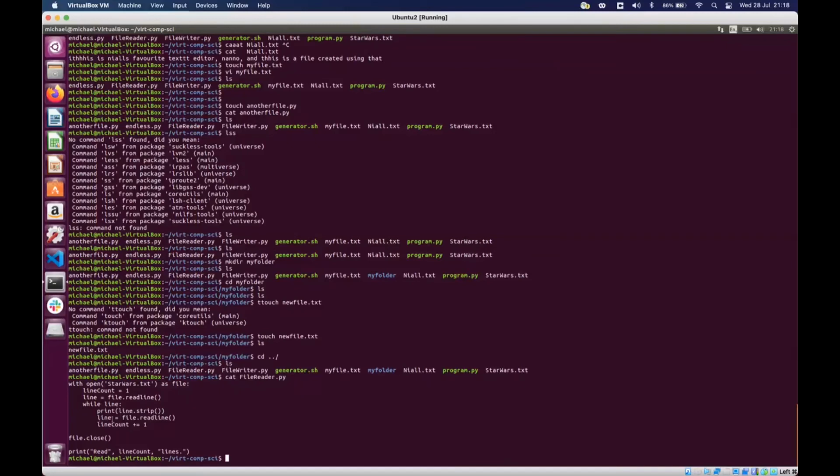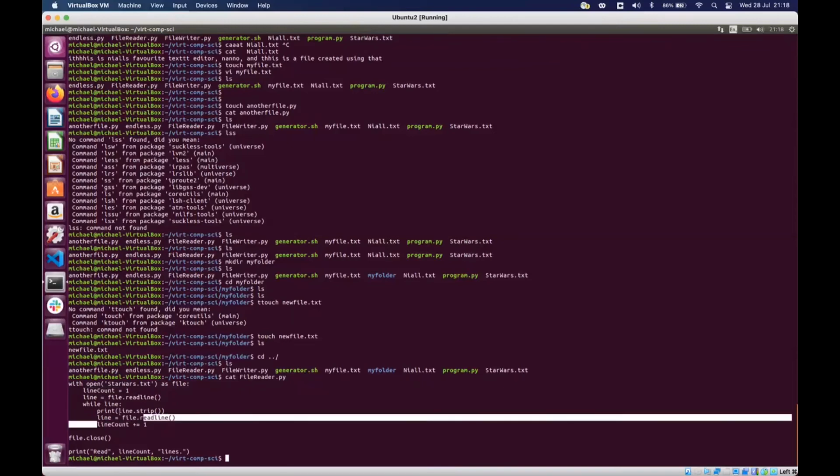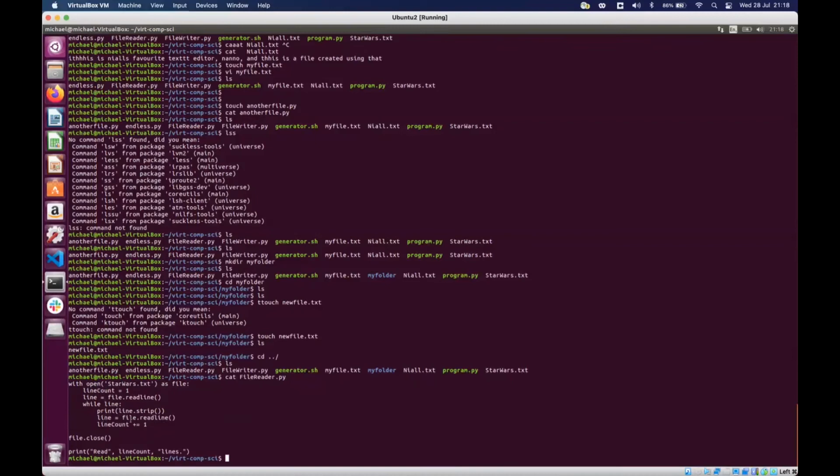We then read the next line. And then I'm just using a counter to count up how many lines we read. So I start off with line count equal to 1. And each time we read a new line, we're going to increment the counter by 1. So let line equal file.readLine. And then this is a while loop. We have a question.